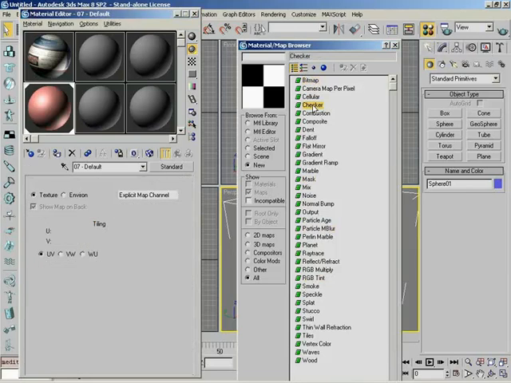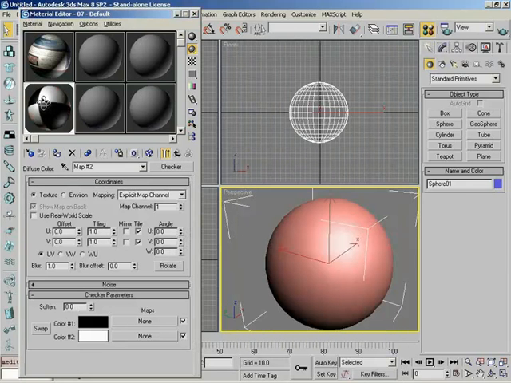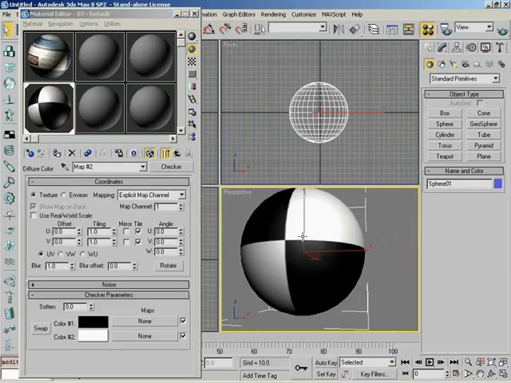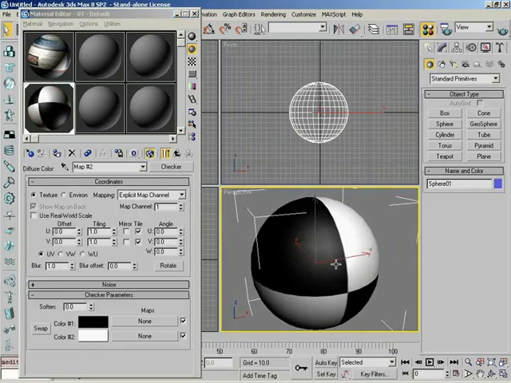So we can double-click checker, and now we've applied a checker to our object, but we don't see it. Why? Quick review. We didn't do show map in viewport. We have that little button for show map in viewport. We click that, and all of a sudden we can see the map right there. So you can see the checker has been applied.